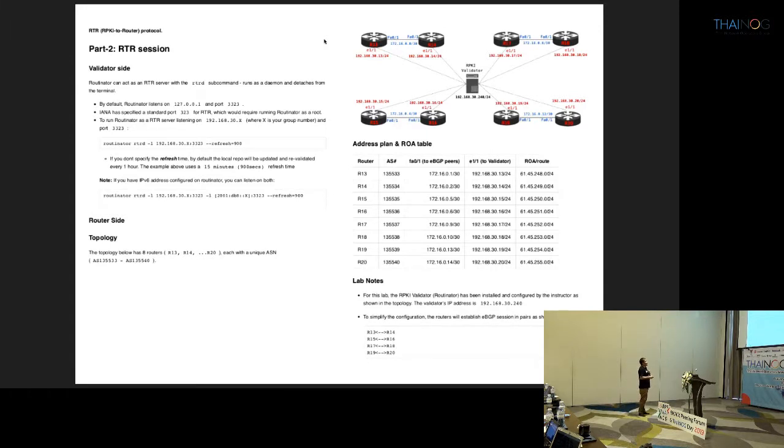So each one of you will be announcing a route. You already have ROAs created for your prefixes. 61.45.248.0 is for R13, 249 is R14, and so on, right? You will go ahead and announce your routes, okay?